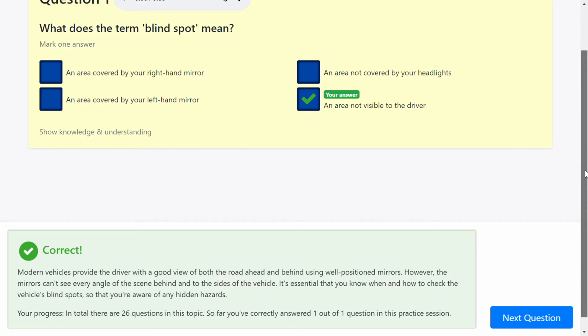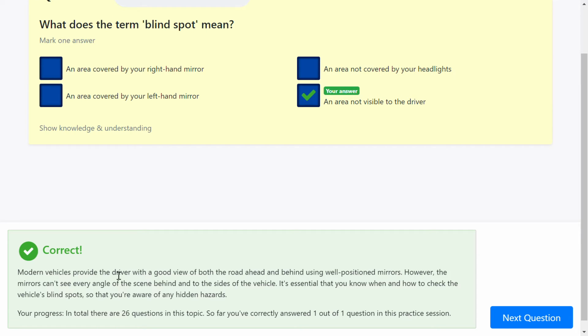Why is it right? Modern vehicles provide the driver with a good view of both the road ahead and behind using well-positioned mirrors. However, the mirrors cannot see every angle of the scene behind and to the sides of the vehicle. It's essential that you know when and how to check the vehicle's blind spots so that you are aware of any hidden hazards. Okay, let's move on to the next one.